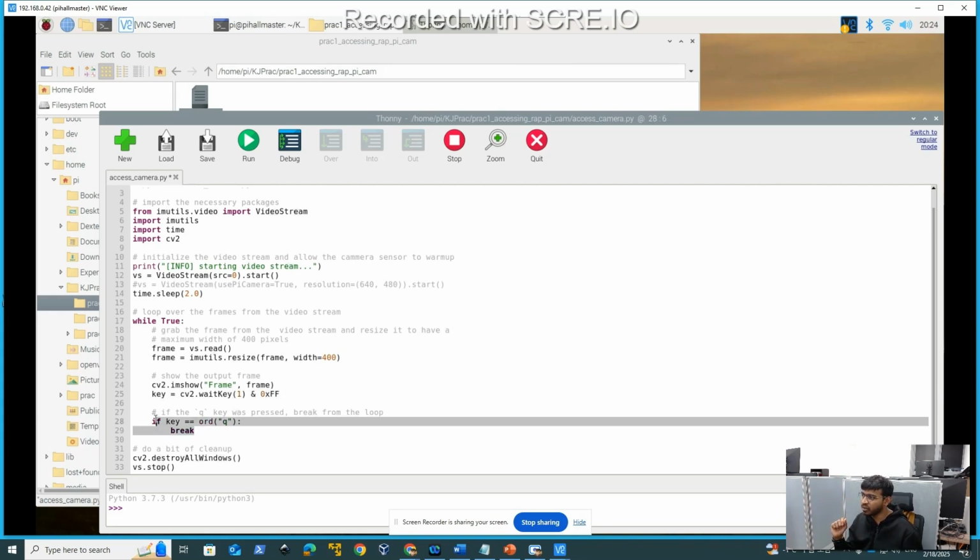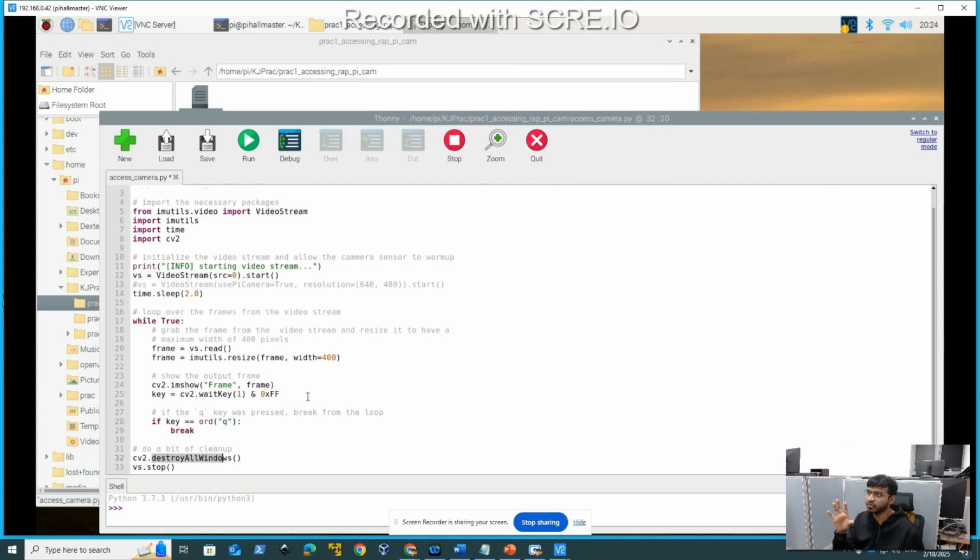In order to break the code, you can press the q key and stop the execution of this code. Then cv2 destroys the window, because when we extract the frame, we show it using imshow. So we need to destroy that, and then we can just write vs.stop. So let's execute this code and see.